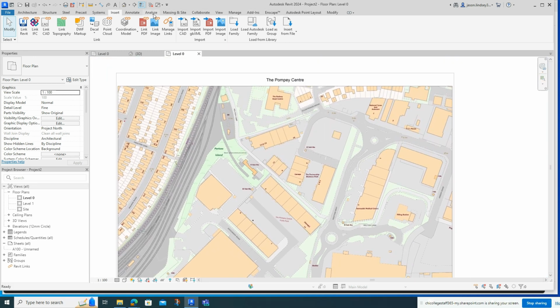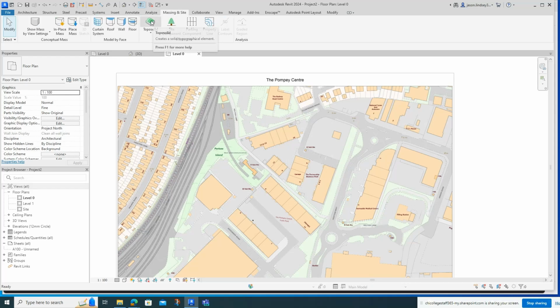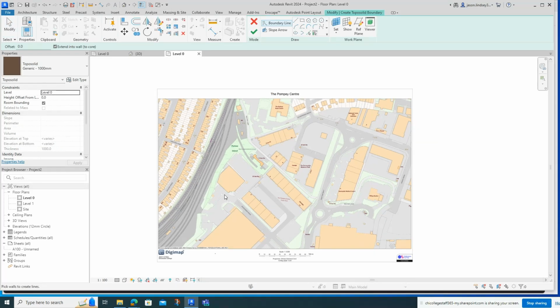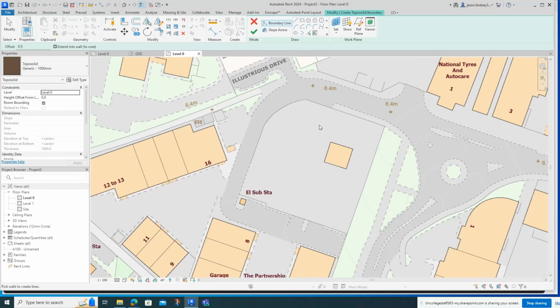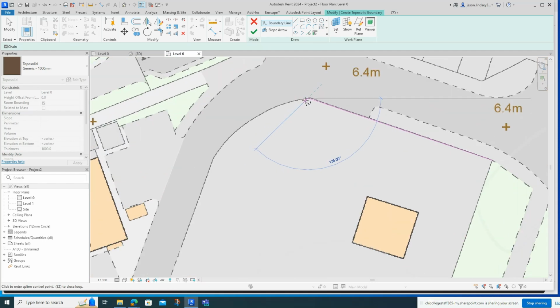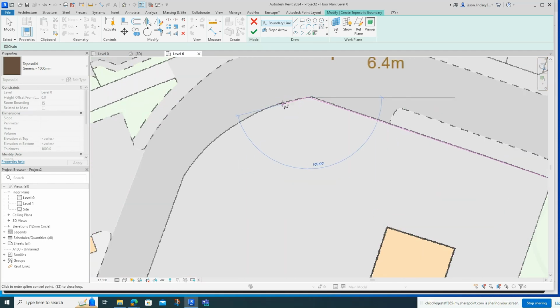So to do that, we're going to Massing and Site. We'll start off with the Topo Solid. Now, obviously, you do your outline first, but I'm just going to show you how it works and how to toggle between the two. So to do this, we can use the drawing palette up here. You can't use the pick lines. When you click on pick lines, it won't actually pick the lines because it is an image. So I'm going to use a straight line to start off with, get from there to there, and then use the spline tool.